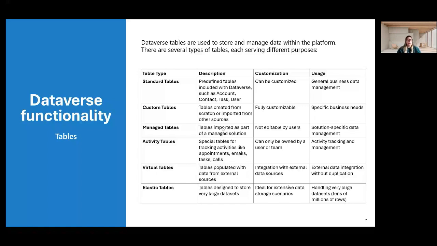Okay, so now we are going to review the Dataverse functionality: what we can do for data modeling, and how we create a data model. If you have knowledge of, for example, SQL Server or any relational database, it will be the same here in Dataverse. Dataverse is a relational database, so here we have the same components.